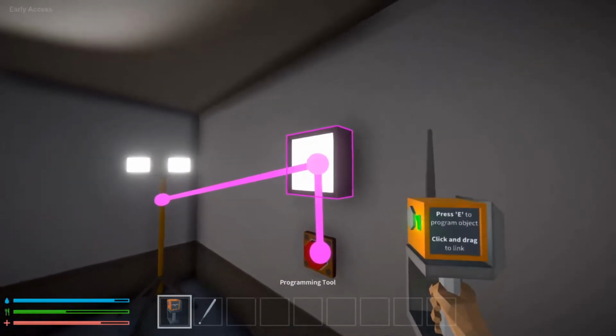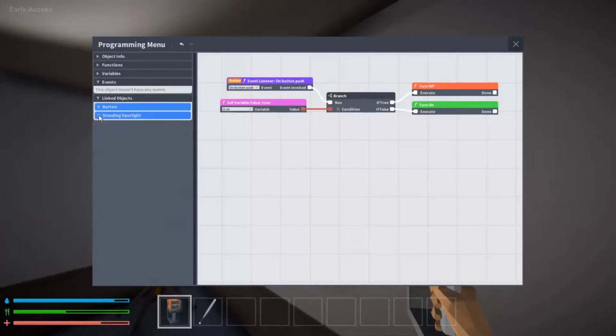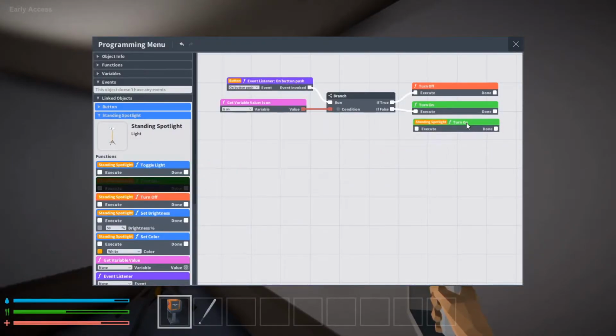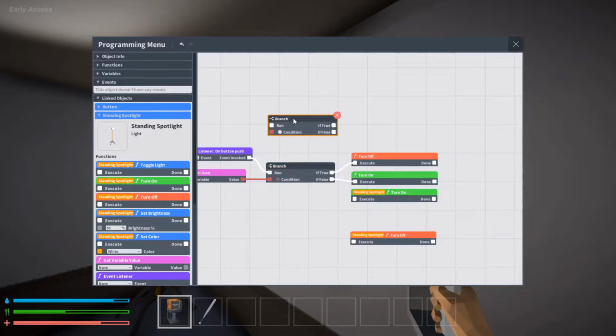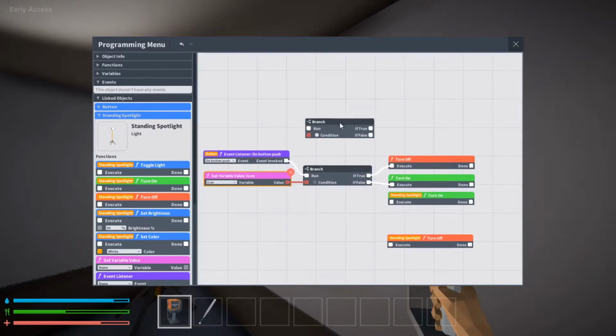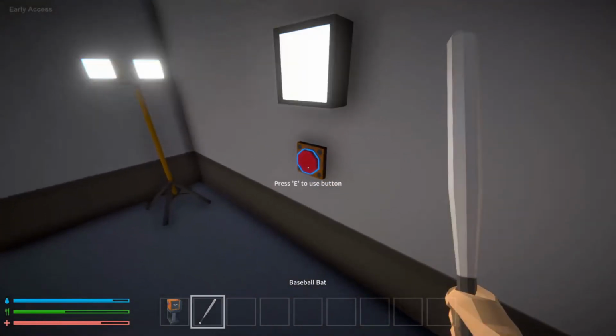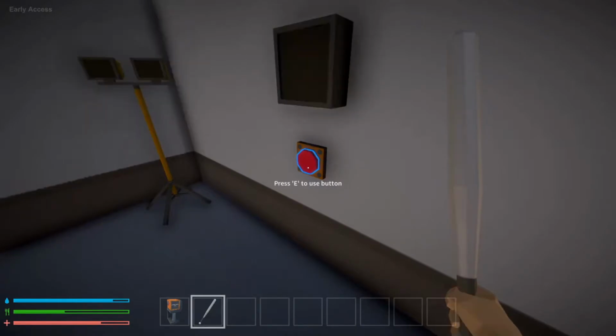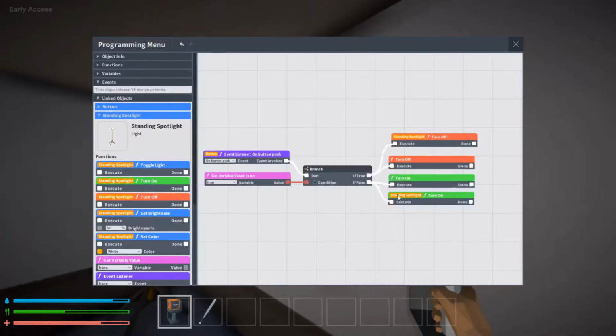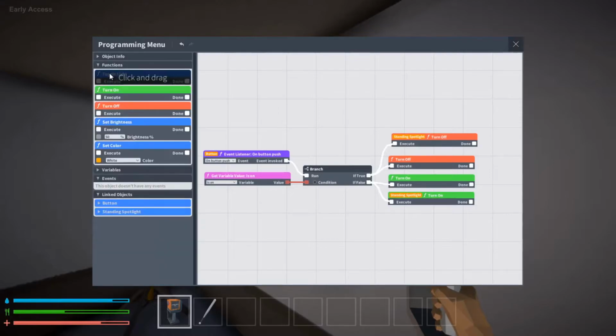But if we add in the standing spotlight, we need to duplicate this. We'll just do it this way, just to kind of demonstrate it. There we go. Now it'll check, is it on, turn it on, or off. So that's pretty basic on how the first few functions work. Basically turning the light on and off.